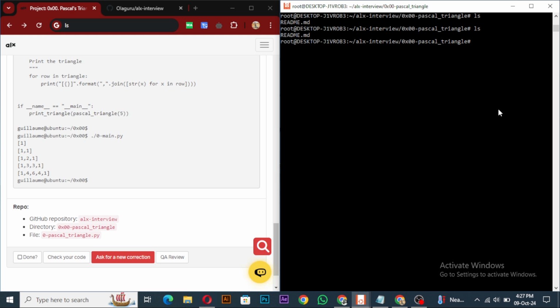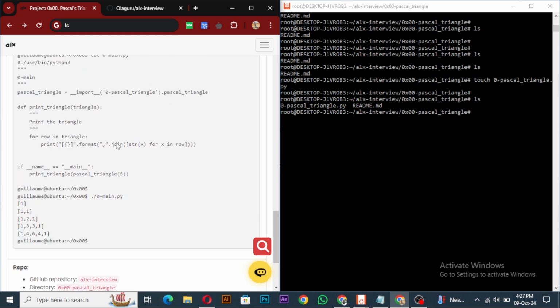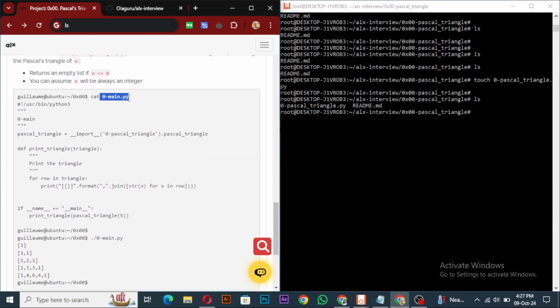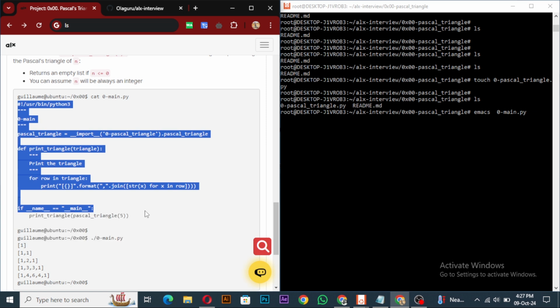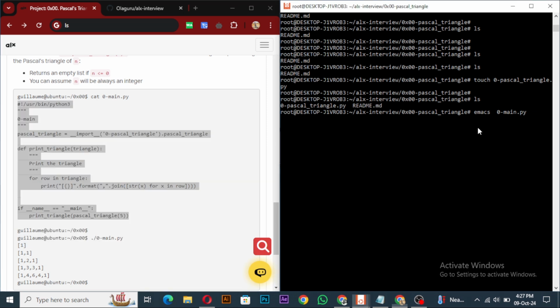So let's create the file. We'll copy this file and paste it here. Let me just say touch it. All right, so we have the file already, and then we need our main.py file. Let me use Emacs for main.py, and then I'm going to copy this up to this point. I like using Emacs to paste the main file because it helps me align it properly.